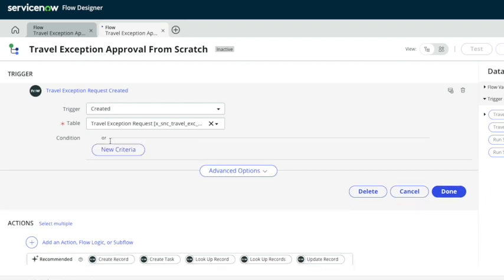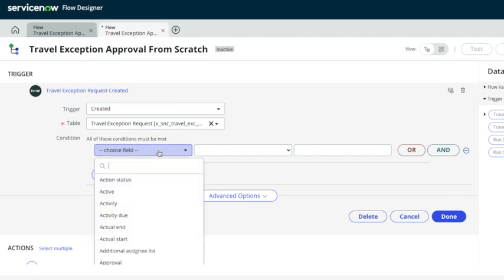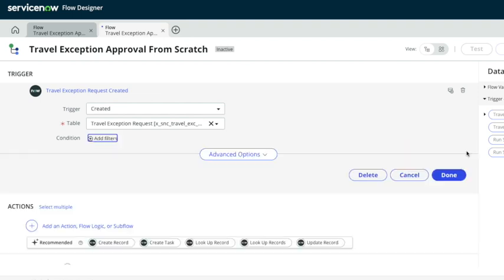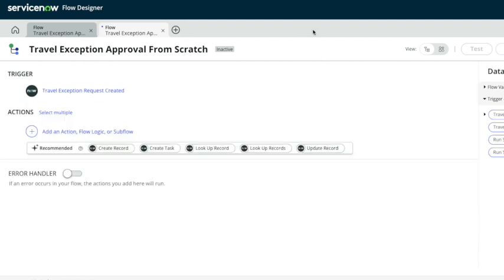You can add additional criteria to make different routing. If you just click on add filters here, you'll notice you have access to all the fields available on your travel exception request table, and you can run conditions against that. But that's all we're going to do for now. We're keeping it simple so you can see how to build a workflow.